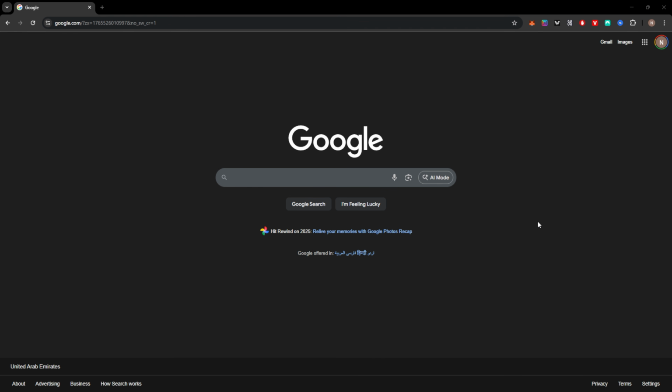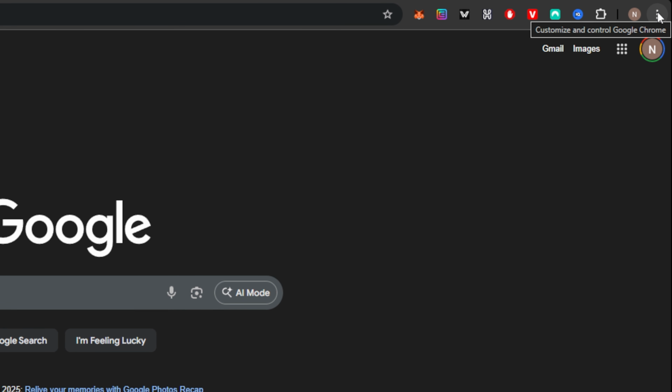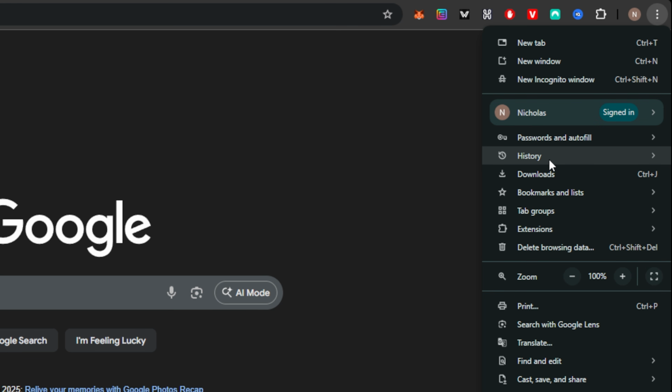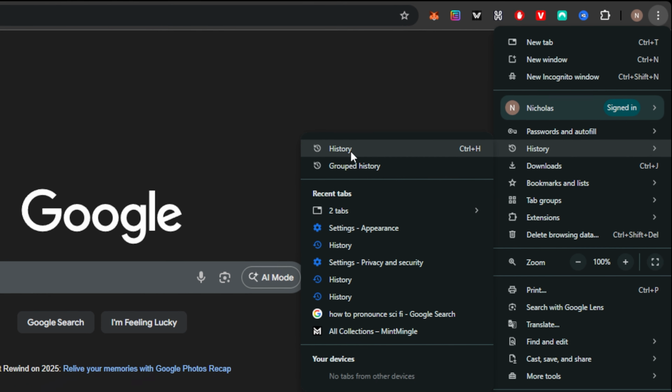Okay guys, so in order to actually navigate to the history, we want to head over to the top right hand corner, just where we have our Google avatars and accounts. Click on the three dots in the top right hand corner. Scroll down, and you're going to find something called history. Then across here, you're going to find history, okay?